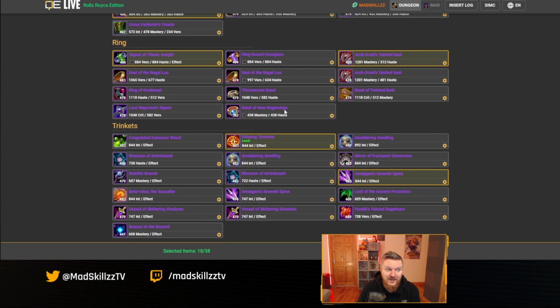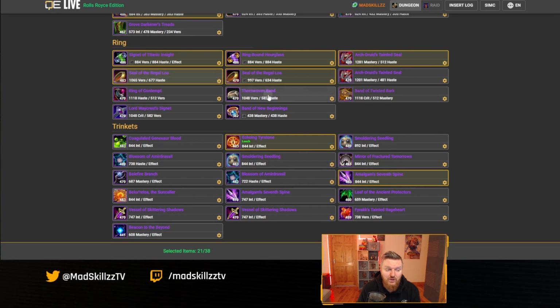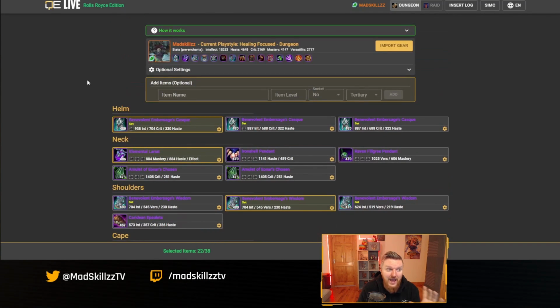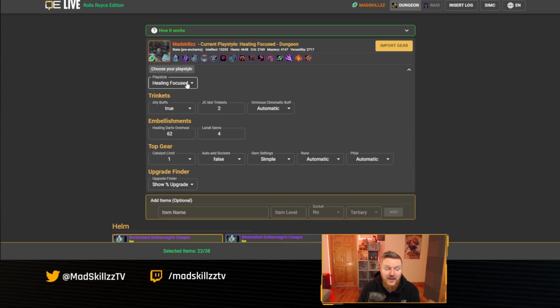You can select the trinkets, you can select the rings, and it's going to compare them against the currently equipped rings. And at the very top, depending on the character you're playing, you can click on the optional settings and say, hey, I want my playstyle to be healing focused or more balanced in terms of healing and DPS. Because you have to remember, if you're playing healer in something like Mythic Plus content, DPS does play a little bit of a part.